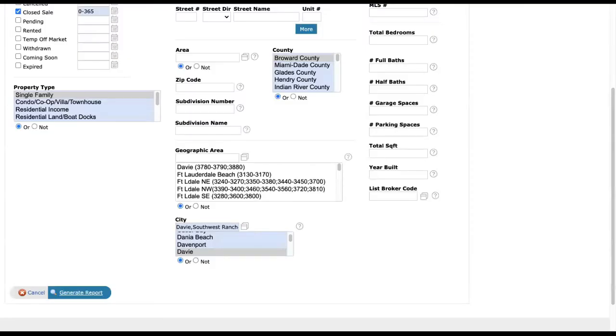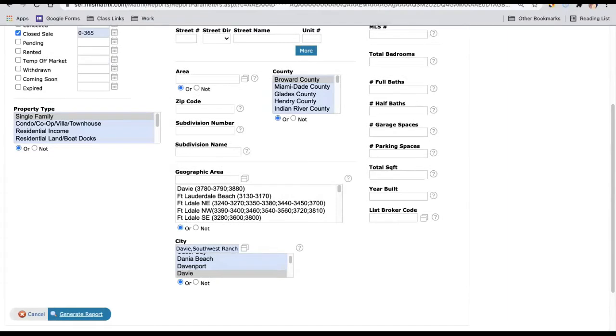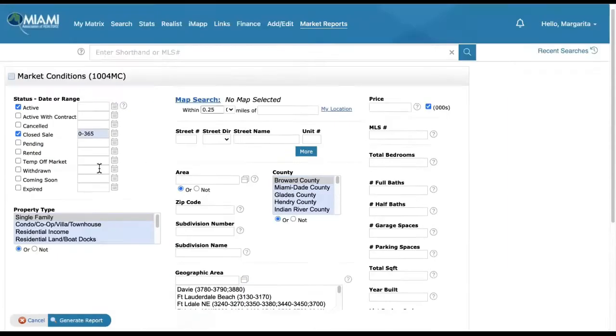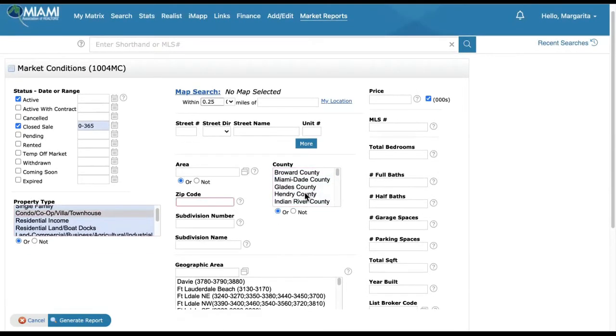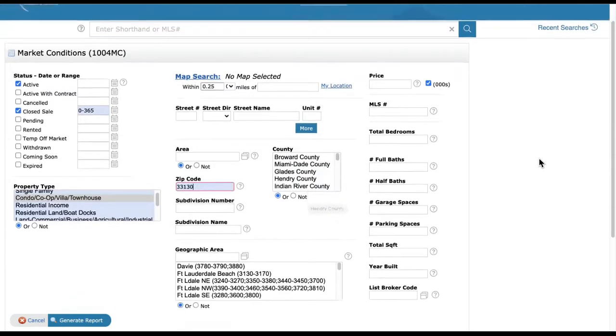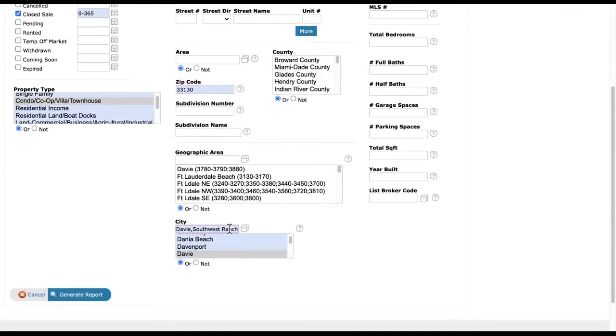Let's go ahead and run another one. Okay, so I did one for Broward. Let's go back to Dade and let's look at condos. So again, active closed sales 0 to 365. We're going to say condos. I'm going to go ahead and say in 33130, which is one of the zip codes for Brickell. And I'm going to get rid of all these cities. Okay, so I'm looking at condos in that zip code. I click generate report.